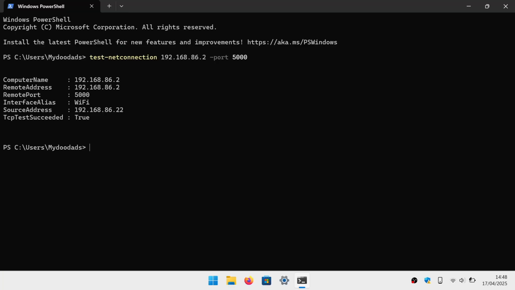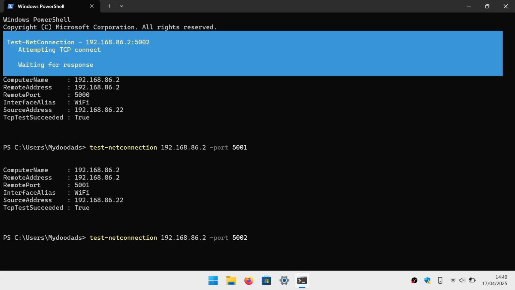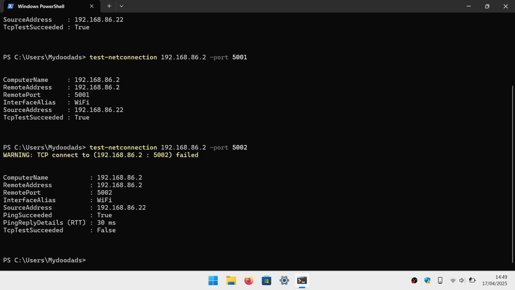We now need to repeat the same test to confirm that port 5001 is also open. Finally, to confirm that the firewall on our NAS has closed all other ports, we once again use the same command, but this time test a port that we expect to be closed. After a short delay, we should receive confirmation that the port is actually closed.